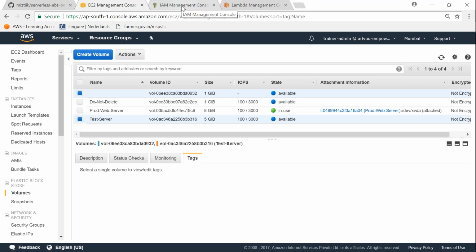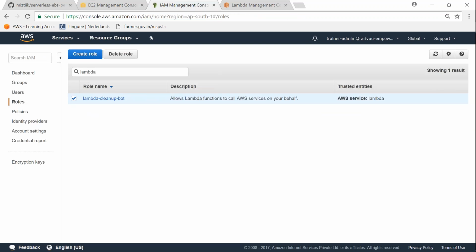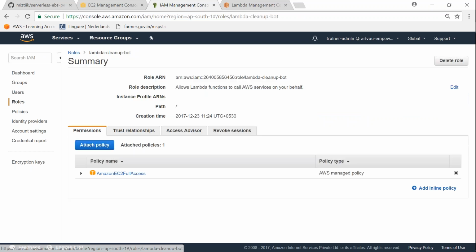Whereas the other two ones, that is this one and this one, will definitely be deleted when my function runs. So if I go to my IAM role, you can see here I have created a Lambda cleanup bot role. And for this role, as you can see in the description, it allows Lambda function to call other AWS services on its behalf. I have given Amazon EC2 full access. If you want, you can customize it and give it only EBS volume level access and write your own policies for that. But I have given the default full access permissions as this is a demo.